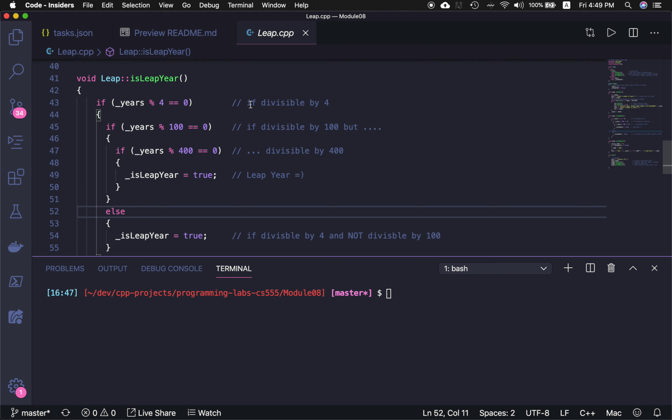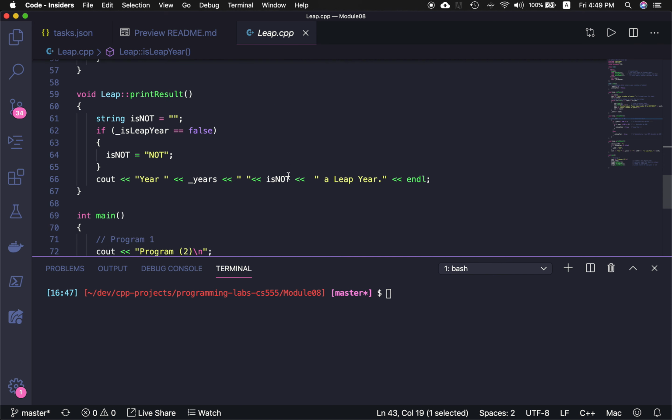Again, just to reiterate, if it's divisible by 4, okay, it's gonna be a leap year. However, if it's also divisible by 100, there's another criteria for this exception: if it's divisible by 100 and divisible by 400, leap year is true. But if it's just divisible by 100 after being divisible by 4, it's gonna be false. Okay, I hope that was clear. Then just basically print the result to the user.